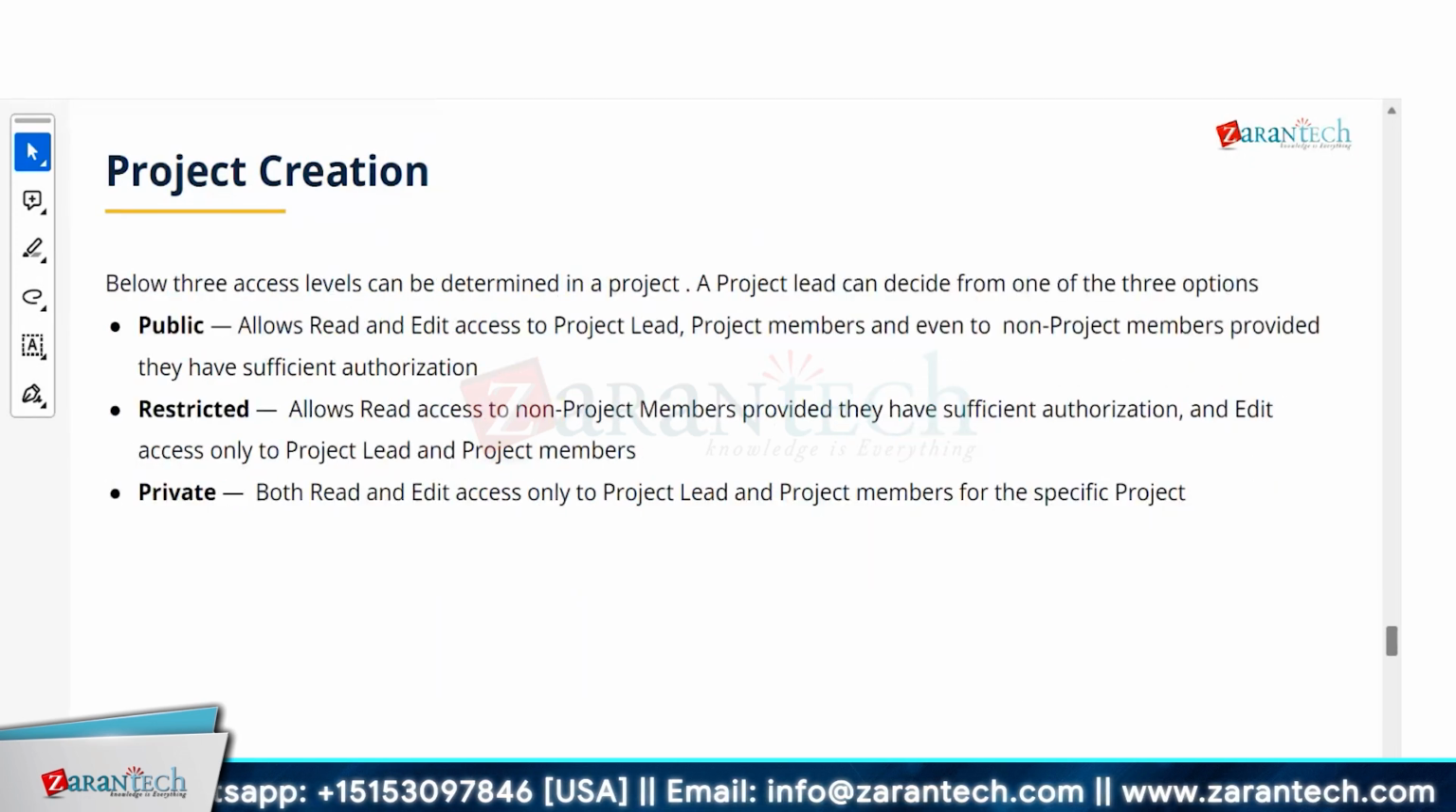Okay, access level, I think we had discussed this, so we'll just write it. So public is that anyone who has access to your Cloud ALM in which you are working, the Cloud ALM tenant you have created.